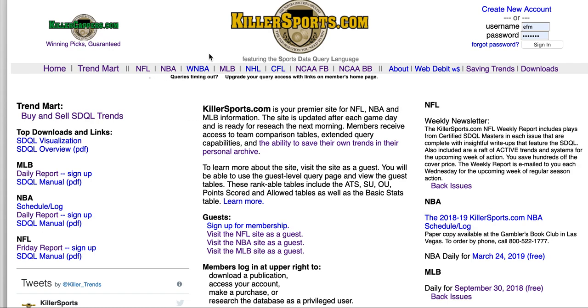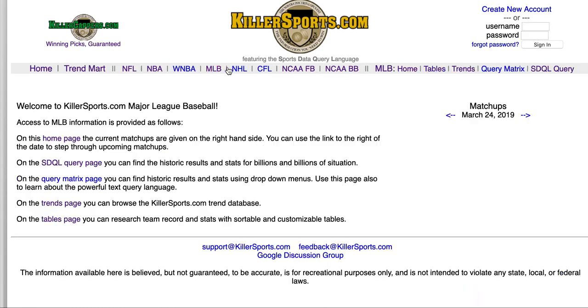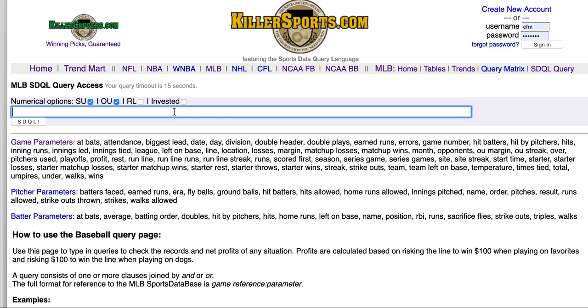Here is the killersports.com homepage. I'm going to click on MLB. Notice I'm not logged in. You don't have to log in. This is absolutely free. Click on the SDQL query page.